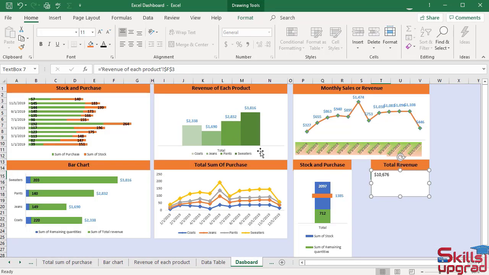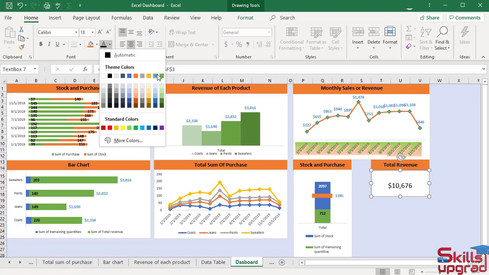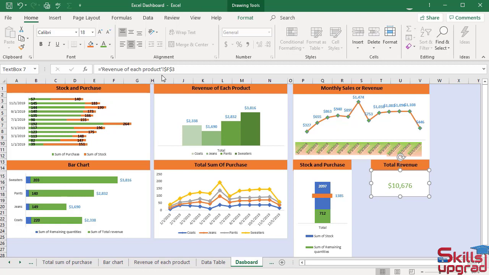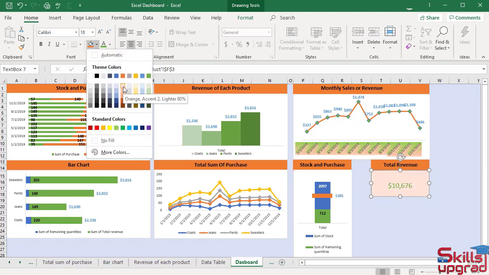Format this number. Increase the size of this text. Select the color of text. Green. Select the background color of text. Light orange.